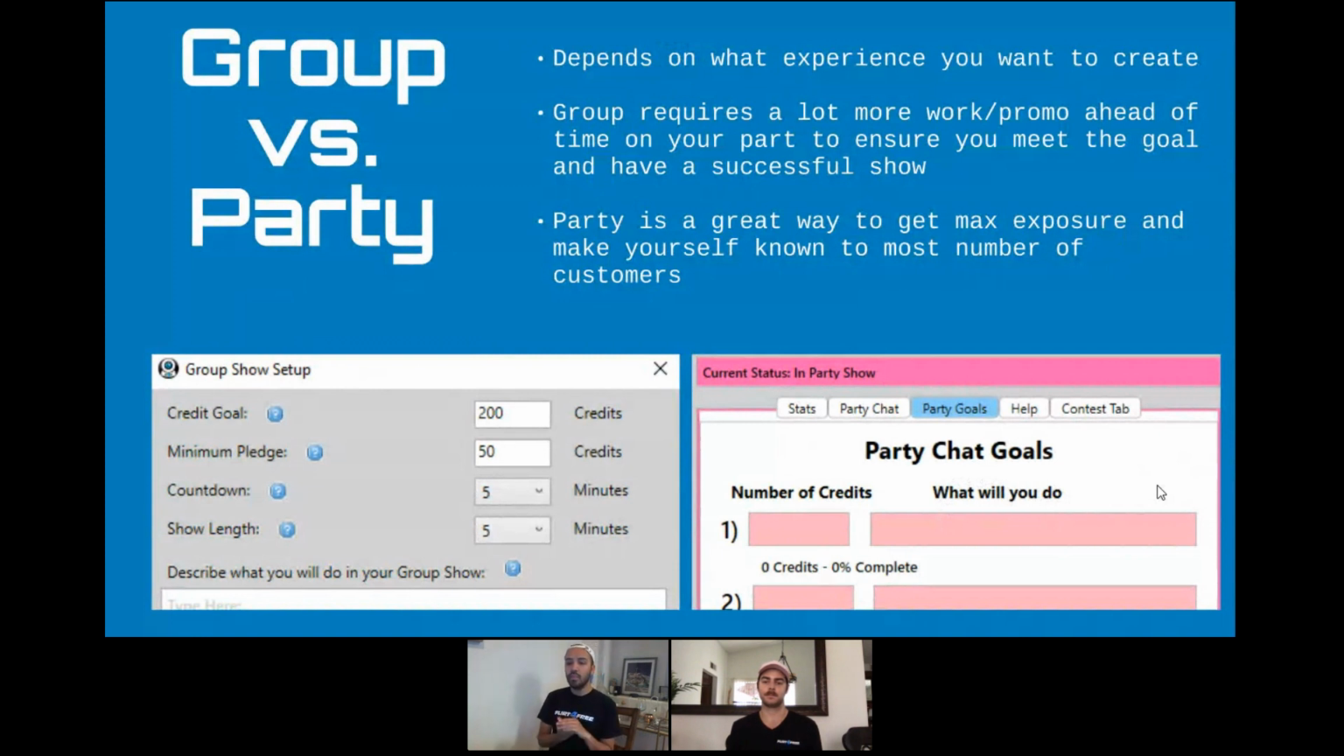Another thing I think is really important to keep in mind if you're going to do the party chat is to make sure to use the goals and constantly update them. As soon as they're met and you've done whatever the goal is, update it. That's one of the things that's going to keep the show going, help you earn more, and help your customers stay engaged and motivated to keep tipping and keep the show going.